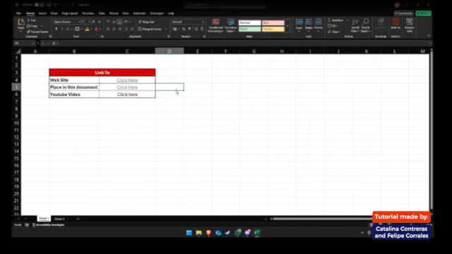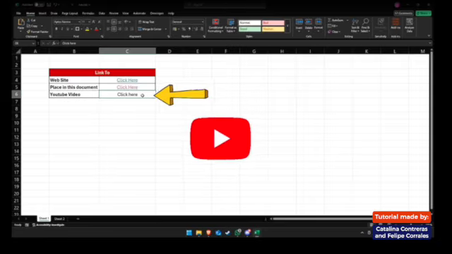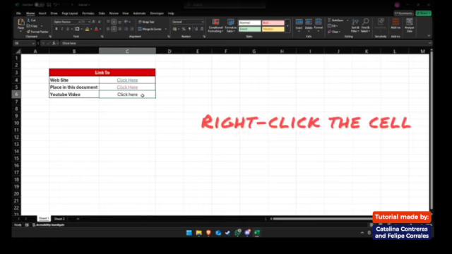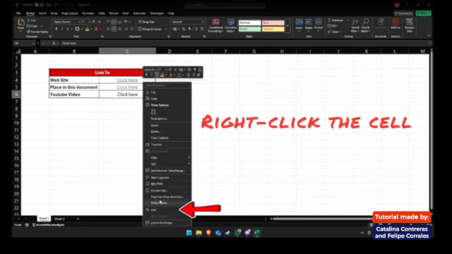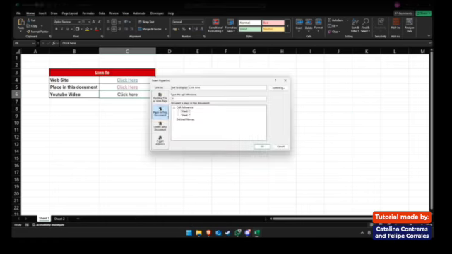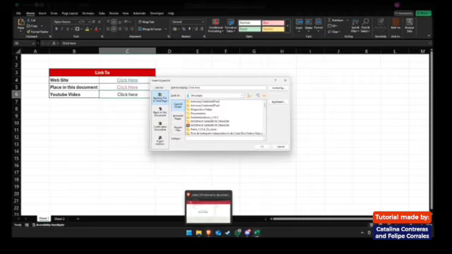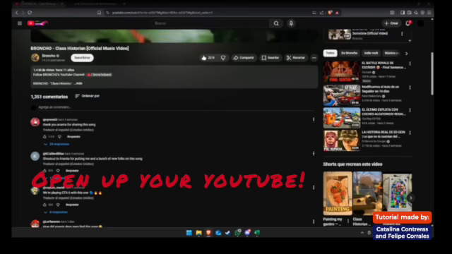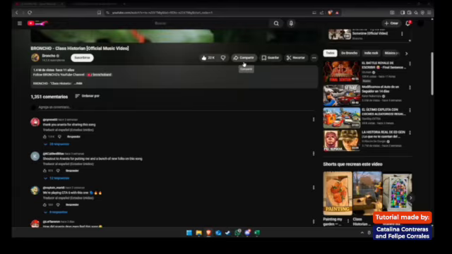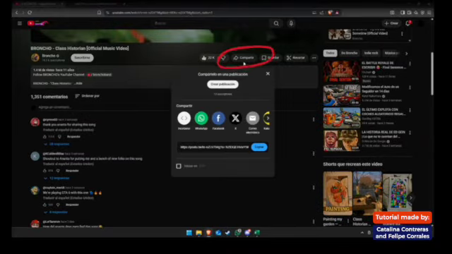Finally, to turn this text into a hyperlink of a YouTube video, you just have to right-click the cell and choose link again. Then we click on existing file or web page and we're gonna choose a YouTube video. So we open up our YouTube and this is the video that we are gonna choose. Then we're gonna copy the link right here.